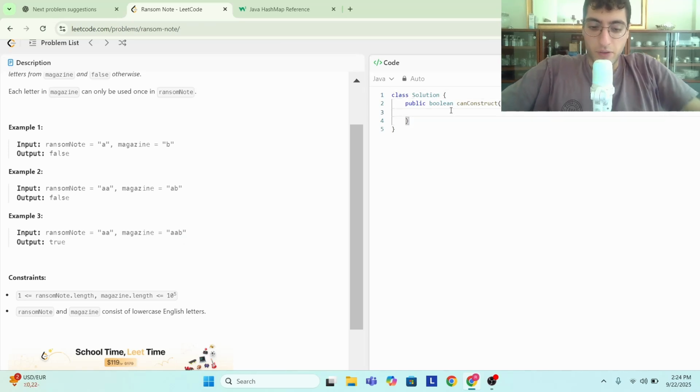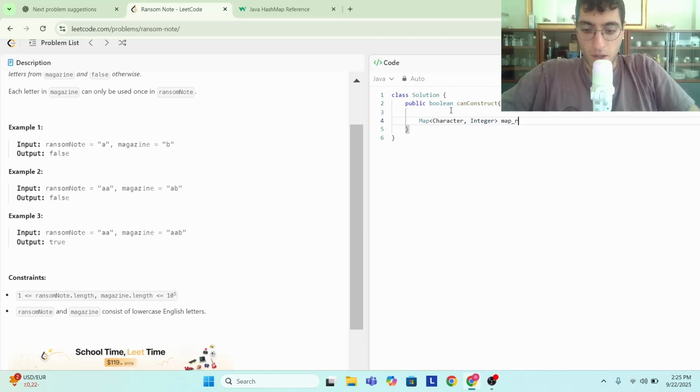So the way we're going to solve this is we're first going to create two maps. A map that stores key value pairs of character to integer. We can call this map rn, for ransom note, equals new HashMap. And a second map, character to integer as well, map for magazine, equals new HashMap.